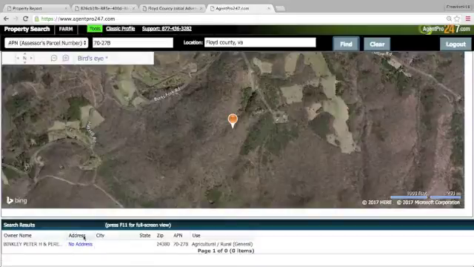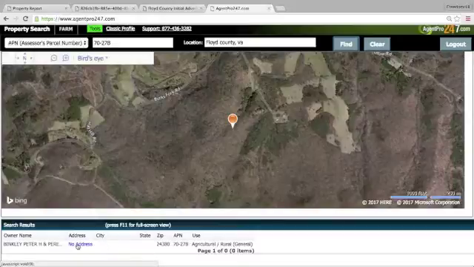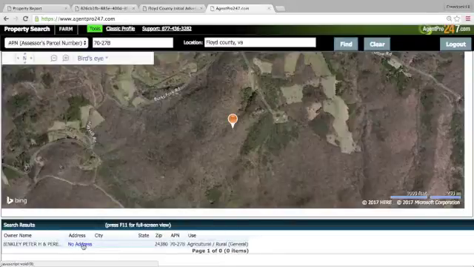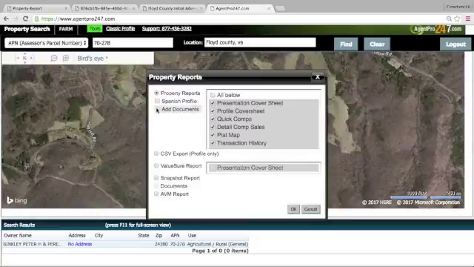So one tip here, since this says no address, usually that means it's vacant land, raw land, which is good, which is the type of property we like to target. So we're going to click on this blue hyperlink where it says no address. I'm going to click on that. And this screen here will pop up for property reports. We want to pull the property report because it'll contain the mailing address for the owners for this property. So we'll hit OK.